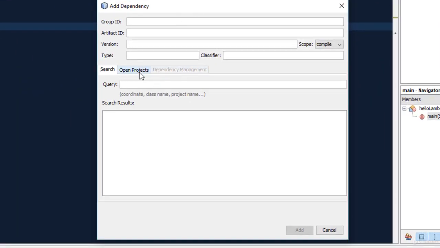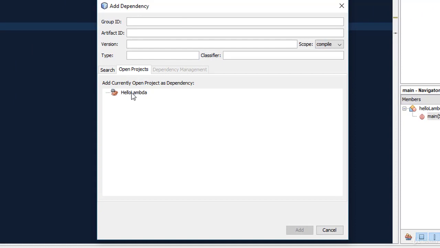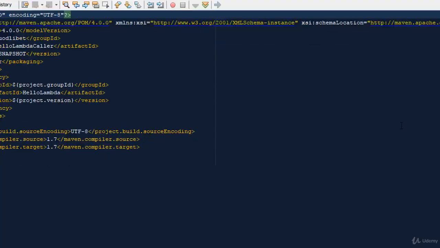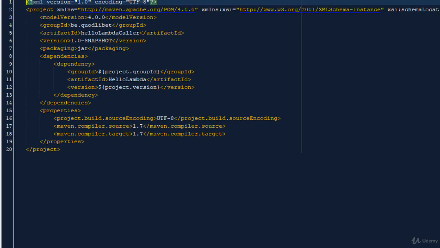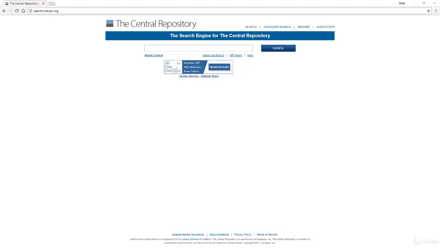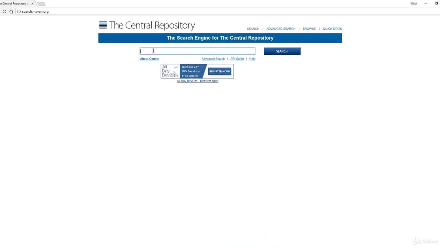We'll see several tabs here. Click on the Open Projects tab and select the hello Lambda project. Now we'll see in the POM file that a dependency is added for the hello Lambda project. We also need the AWS Lambda libraries. Once again, we'll search for those on search.maven.org.